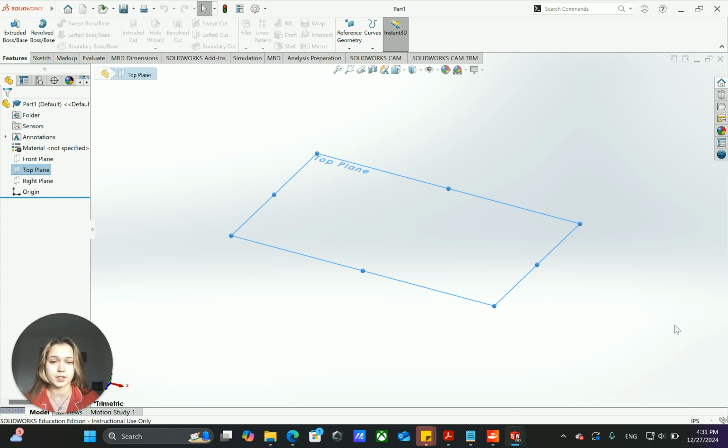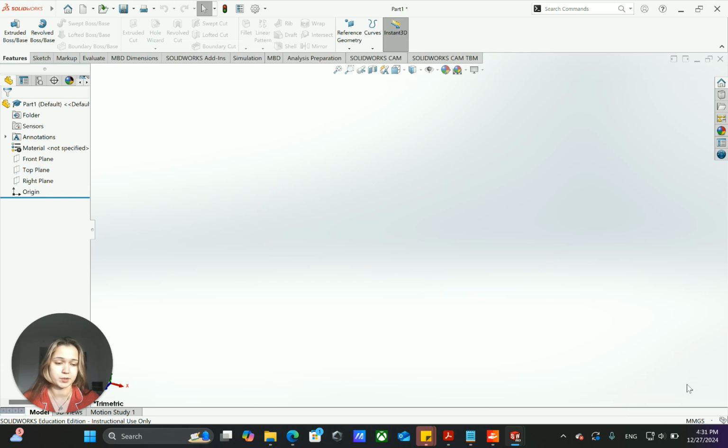So before we start, let's get our units correctly. So this is the IPS units. I want the millimeter gram second, and as you can see, you have meter kilogram second, centimeter gram second, and as I mentioned, IPS. All right, so let's start. We're gonna click once again on our plane.